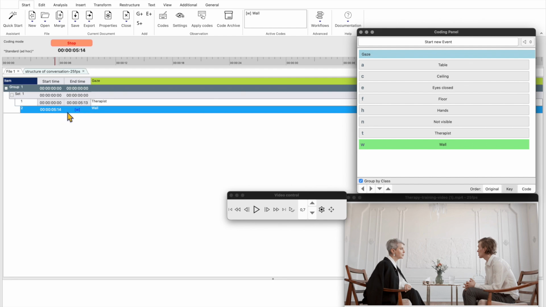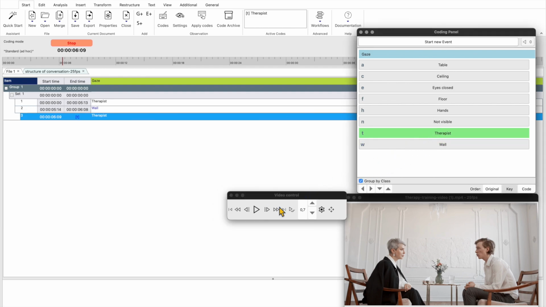Instead of logging start and end time separately, you only need to log the start of the new situation. This saves us 1 click per event and thus makes coding faster. So even though we added 2 more codes to the code definition file, coding itself becomes easier. To continue, hit play again and pause at the next change. Fine-tune the video position if need be and click on the code that describes the new situation, and so on. Click Stop to properly end the observation session.